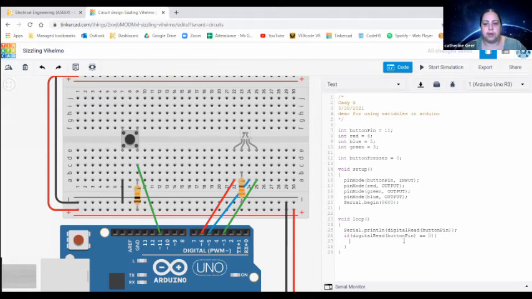Okay, so what do I want to happen if I press the button? Well, I think I want to keep track of it in that handy button presses variable I set up. So I'm going to go look at button presses, and I'm going to assign it to whatever it is right now, plus 1.